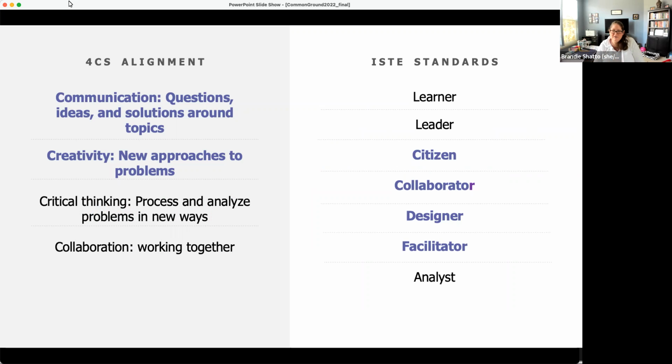Okay, so let's talk about 4Cs and ISTE standards. 4Cs. So I picked communication and creativity. I think because videos communicate ideas and tell stories, it's a great tool for communication. I also think video allows you to be creative and approach demonstration of knowledge in a different way. I think it's a different way for students to show you what they know.